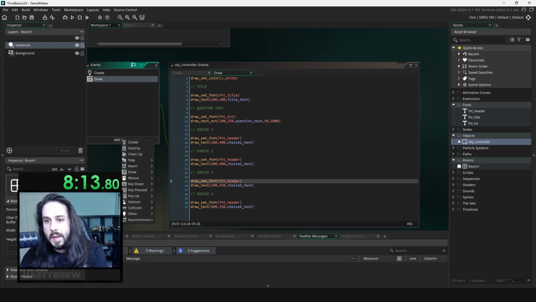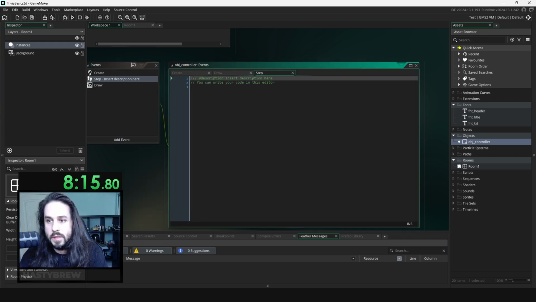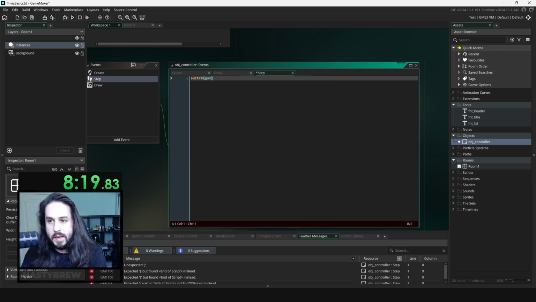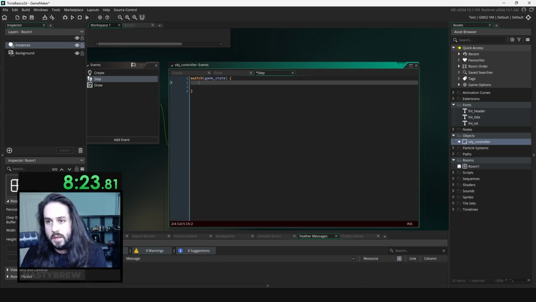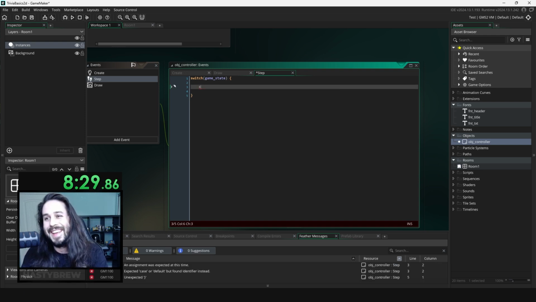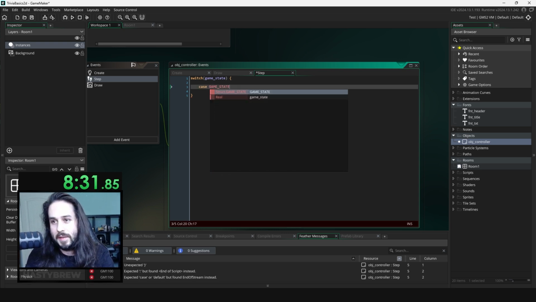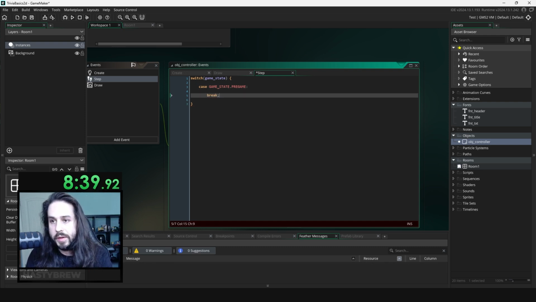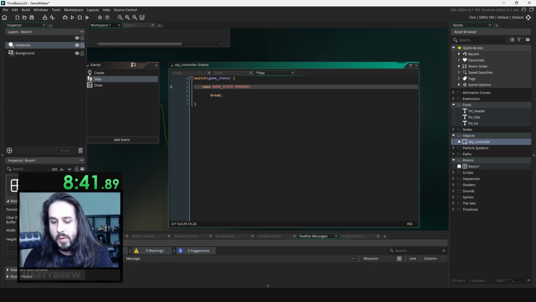On to the step event. So here is where we're going to work out that enum. So this is switch game state. And then we set it here. Oh, that's right. This word, case. So it's saying switch the game state. In the case that game state is pre-game, this is what I want it to run, right? And what I want it to run here.